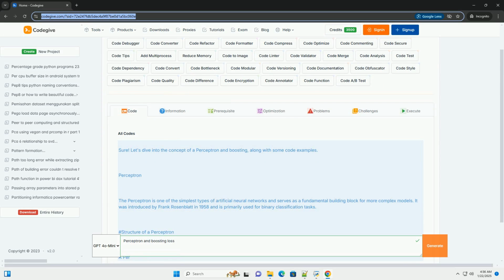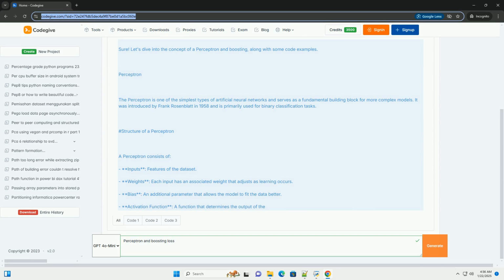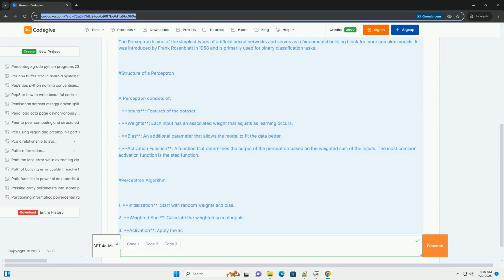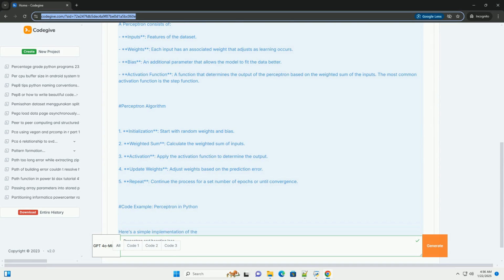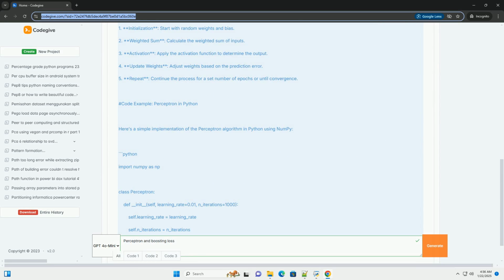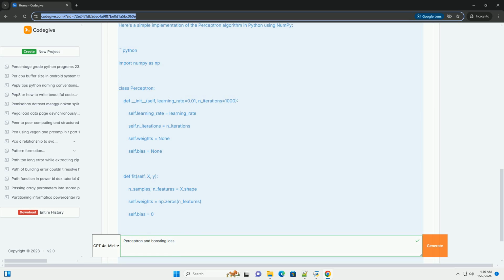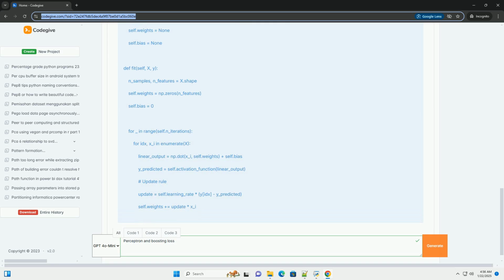Sure. Let's dive into the concept of a perceptron and boosting, along with some code examples. Perceptron. The perceptron is one of the simplest types of artificial neural networks and serves as a fundamental building block for more complex models. It was introduced by Frank Rosenblatt in 1958 and is primarily used for binary classification tasks.